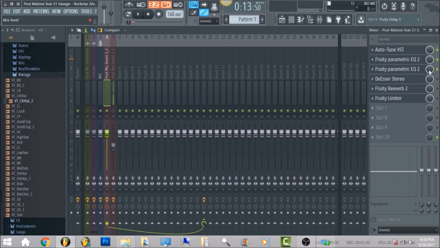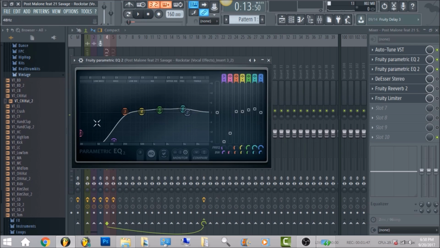The next thing we have is another Parametric EQ2. I dipped out some more of the low end. I went ahead and brought up some of the frequencies in the mid and higher frequencies, and I dipped down around 6,324 hertz just to cut off some of that low end, but it still wasn't too much. So I'll go ahead and play how it sounds.